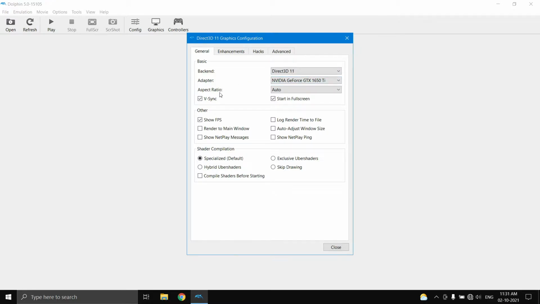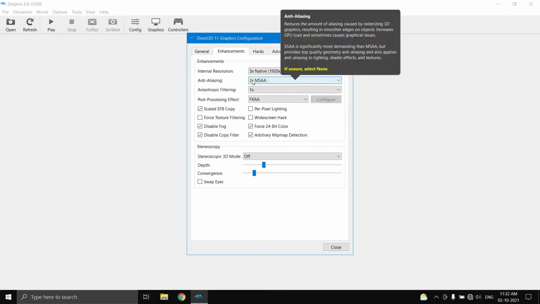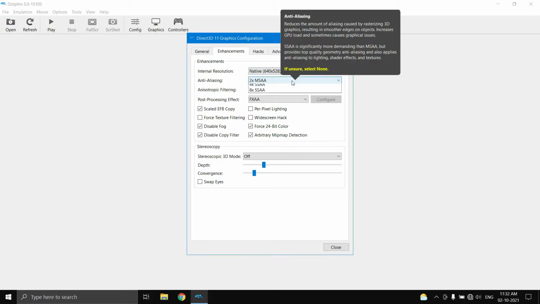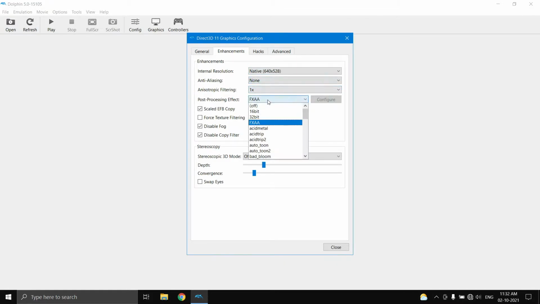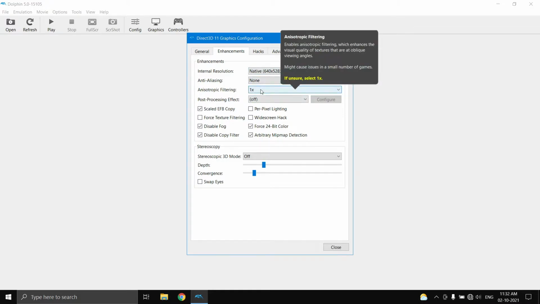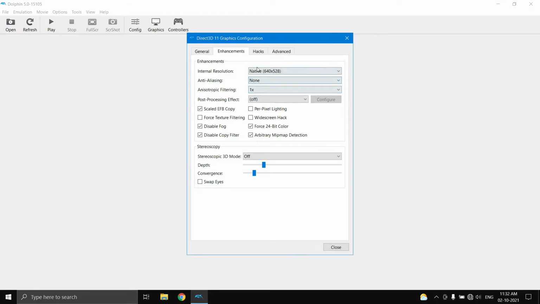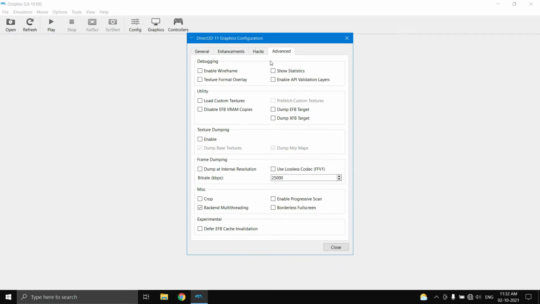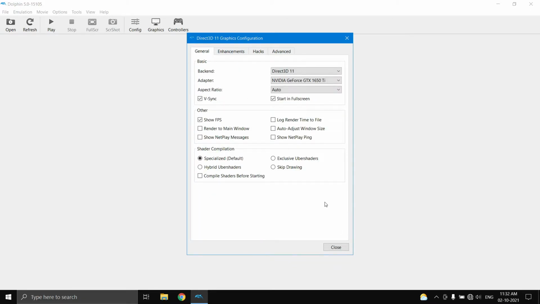And if you want, you can turn the VSync on or off. You can choose to start the game in full screen, and Show FPS, it's all up to you here. Go to the enhancements, and I recommend you start from the native 640x528 resolution and turn all these off. And if you see the game is running smoothly, you can slowly increase the resolution or the anti-aliasing, it's up to you. And here are some other hacks, you can mess around here. Alright, once you have done everything, you need to click close.